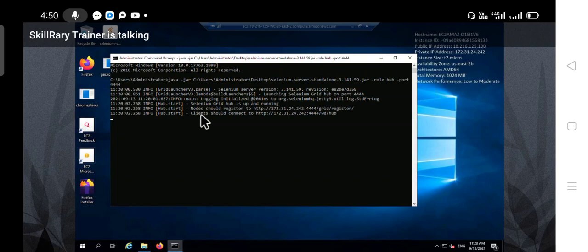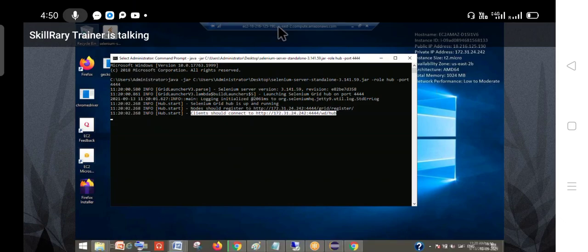Are you able to see? Client should connect to. If you observe, 172.31.24, is it the same IP address that we have used for logging in? No. See, 18.216.125.190. Both are different, right?